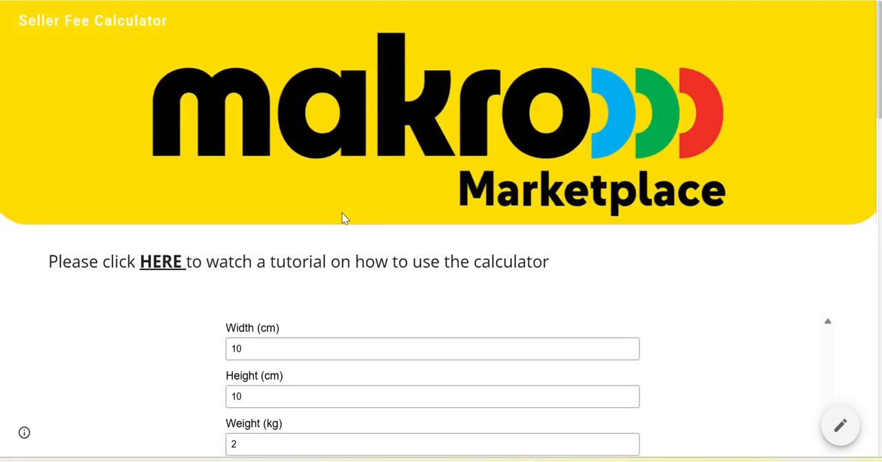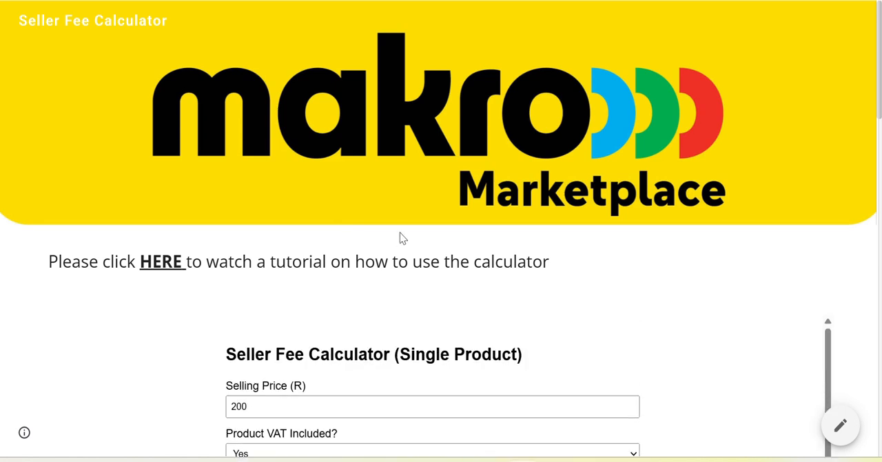So that is the new seller fee calculator. Please make use of it to assess the profitability of your products before you make them live on site to customers.